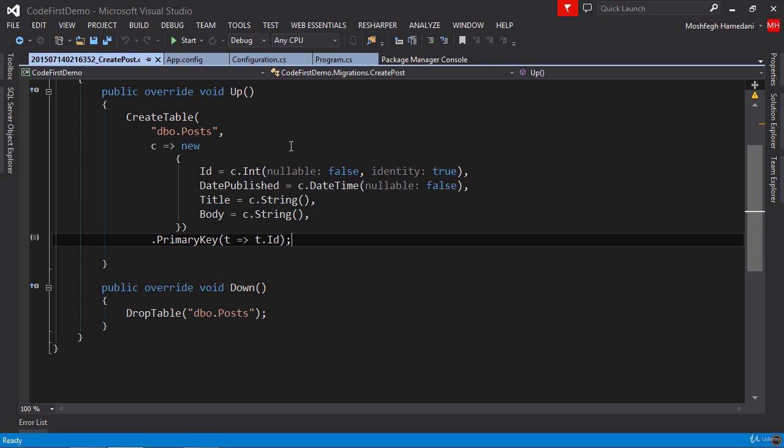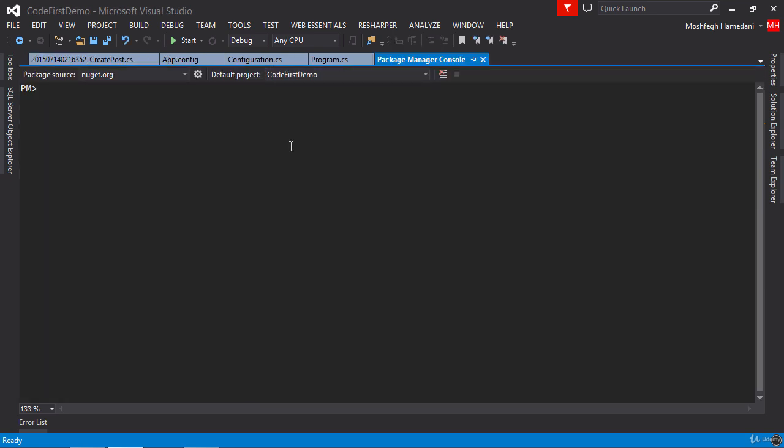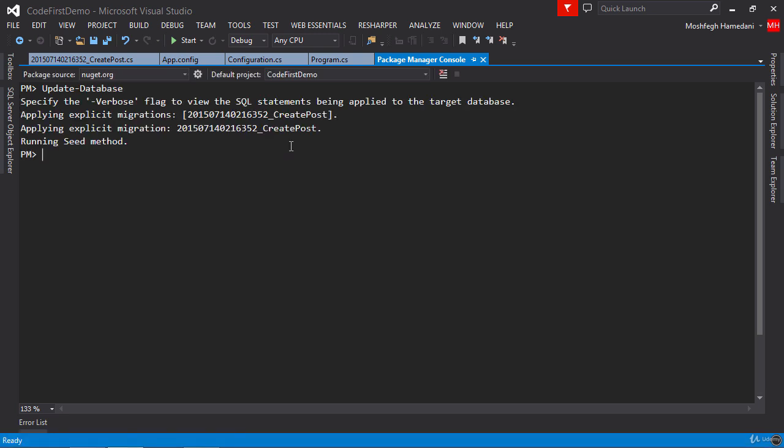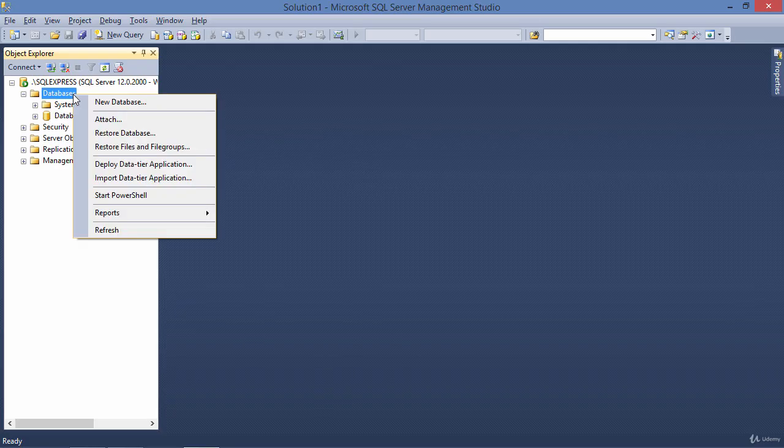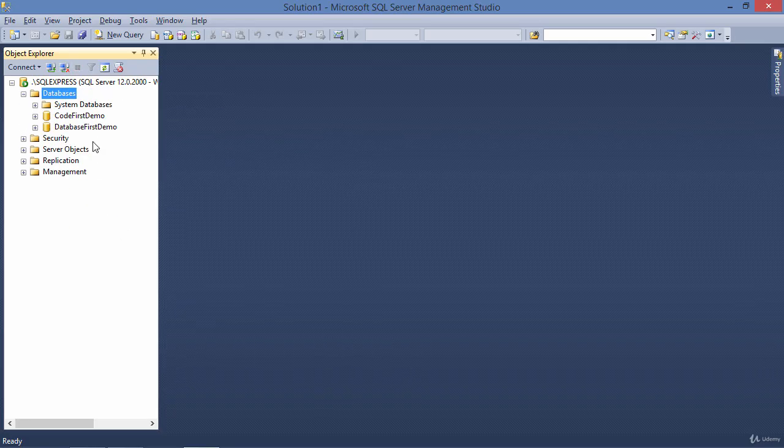So to run the migration, we go back to Package Manager Console and run update-database. So in this example, it realized that this is the only migration that needs to be run on the database. And of course, it ran it. So let's see the result. I'm going to go back to Management Studio, refresh the databases, and here we have CodeFirstDemo.